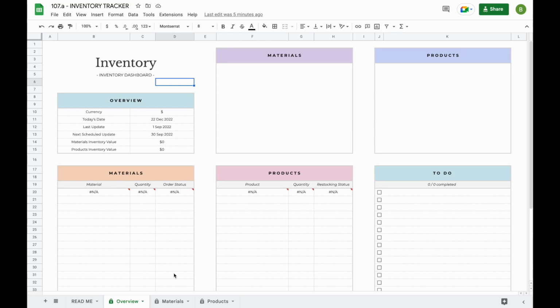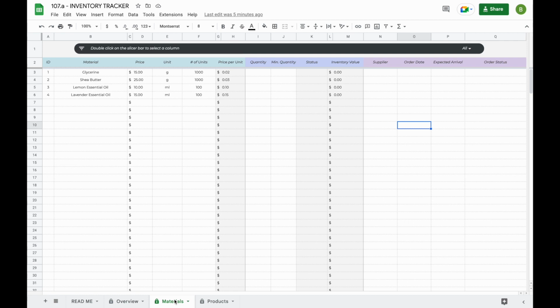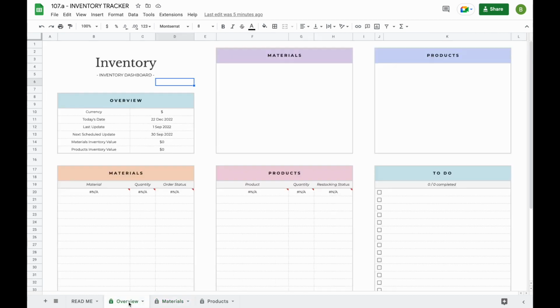Our inventory tracker spreadsheet consists of 3 tabs. A product tab where you can keep track of all your product inventory, a material tab where you can keep track of all your material inventory, and an overview tab where you can easily see which materials and products are low in stock and keep track of when you've done your last inventory check and what your inventory value is for both materials and products.